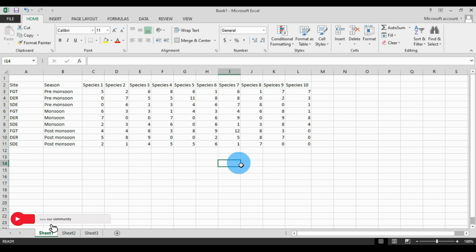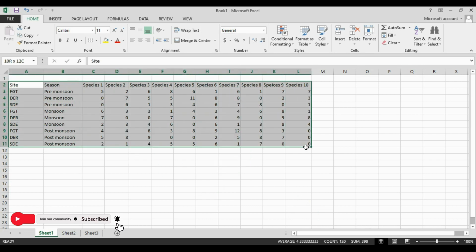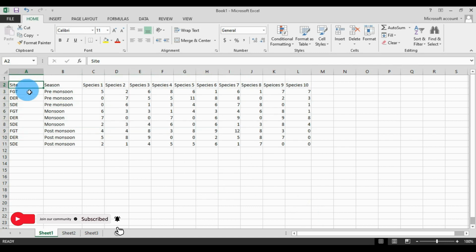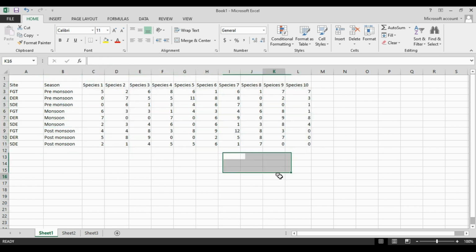Today we will discuss how to analyze seasonal factor analysis in PAST statistical software. The data is already entered in the Excel sheet. The first column is for the different sites, three sites we take: the first is FGT, the second is DER, and the third is STE. There are three seasons, pre-monsoon, monsoon and post-monsoon, and 10 different species.